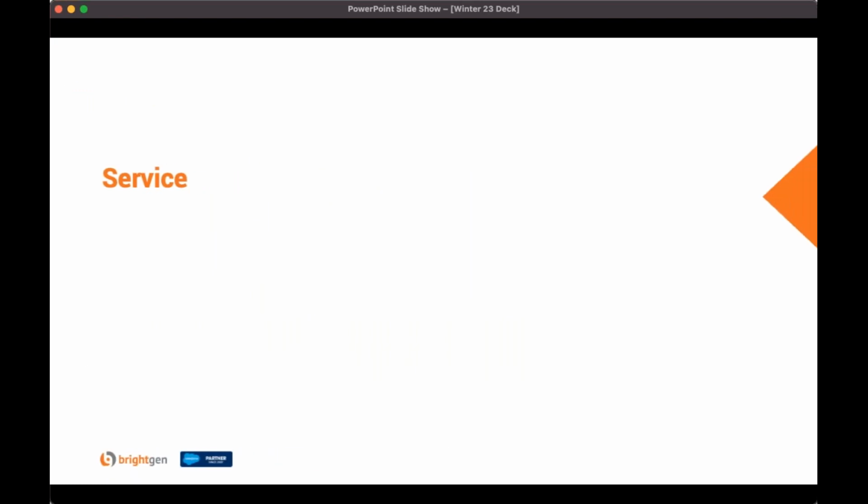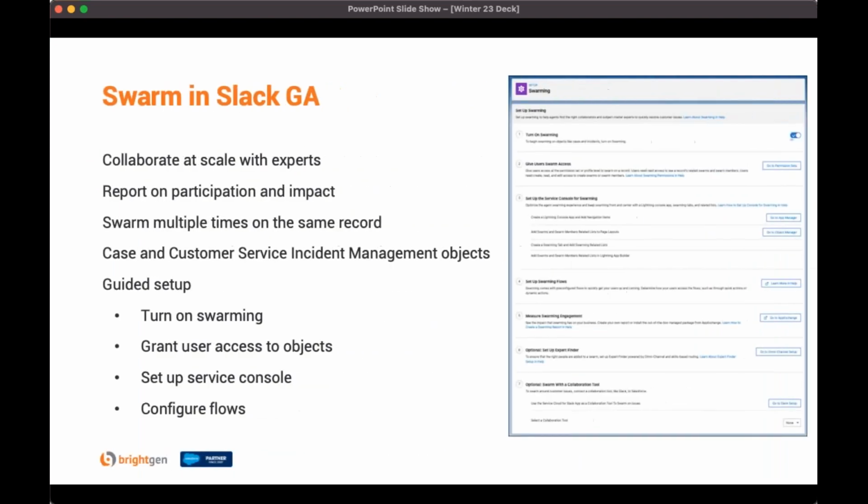Next up, Service Cloud. Swarm in Slack is now generally available. This allows you to loop in the appropriate experts when a case or a customer service incident is raised. You can report on how effective that collaboration was. And also, which I think is quite a nice feature, you can swarm more than once on the same record if it becomes apparent there's more effort required. I think that's quite important.